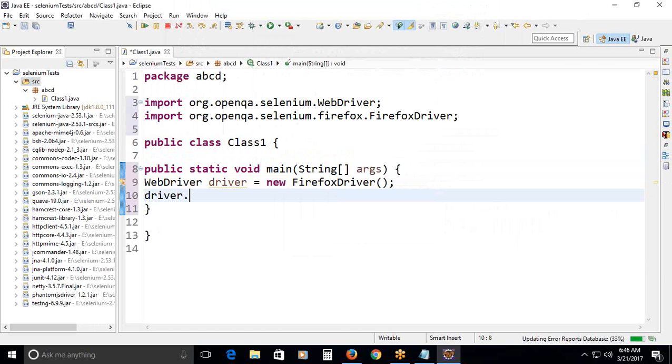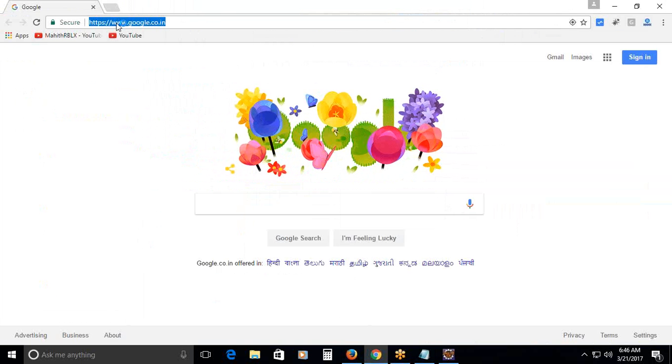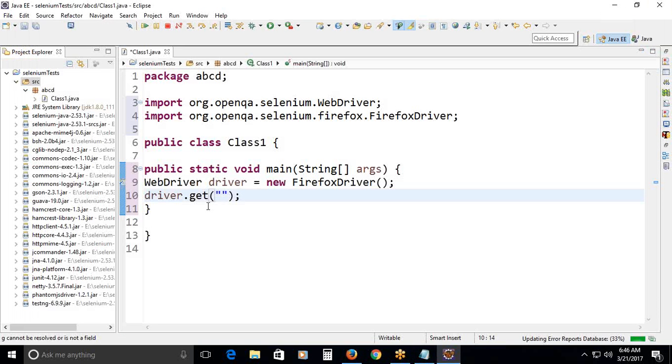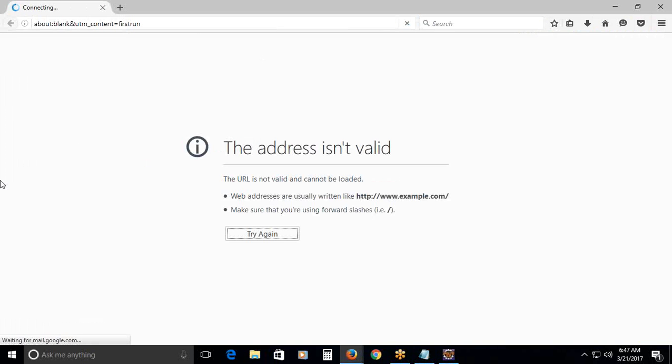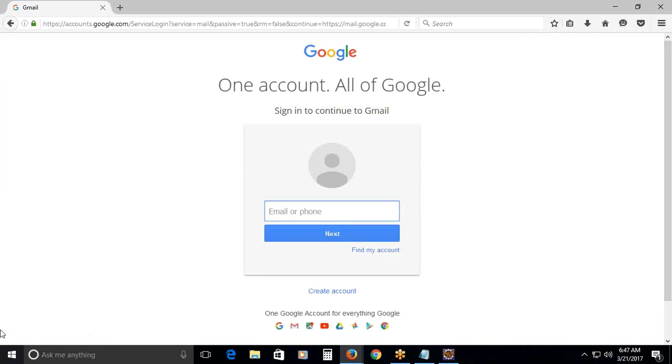driver.get, launch gmail.com. Just run the program. Run the program. It is launching and navigating to Gmail.